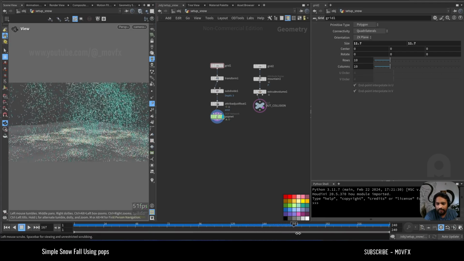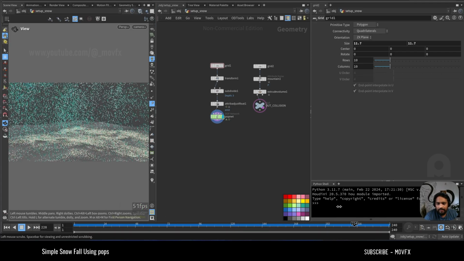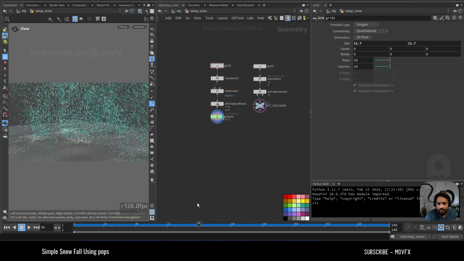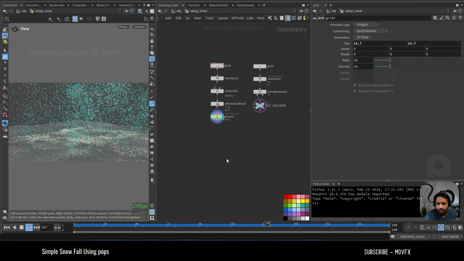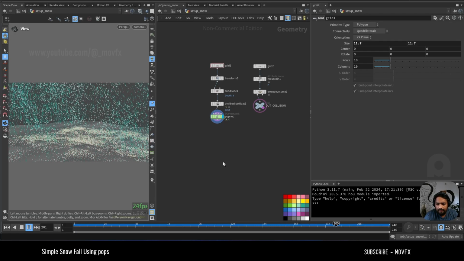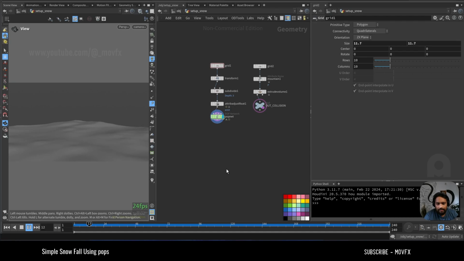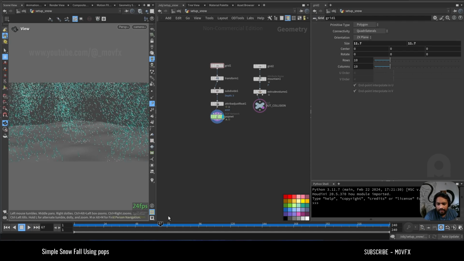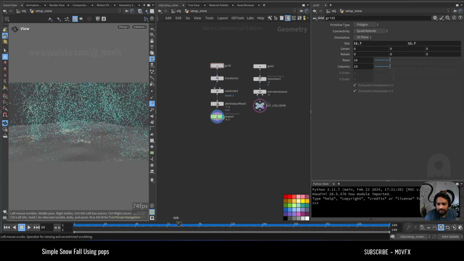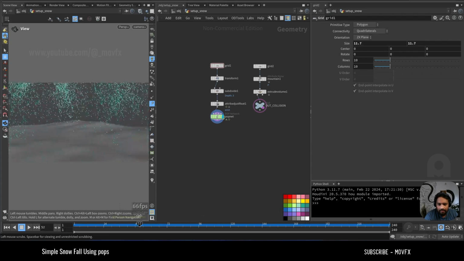Fall effect in Houdini. This is going to be a beginner friendly tutorial, so if you are an intermediate or an advanced user, feel free to skip this. And yeah, let's get started. So as you can see, there is this snowfall happening in my view right now.